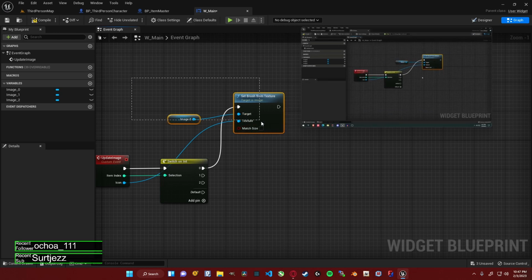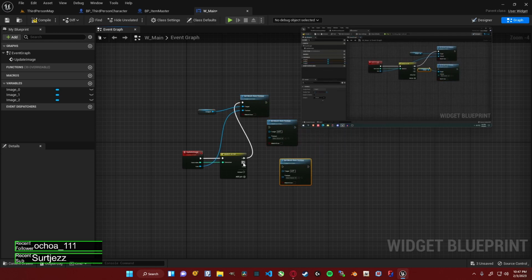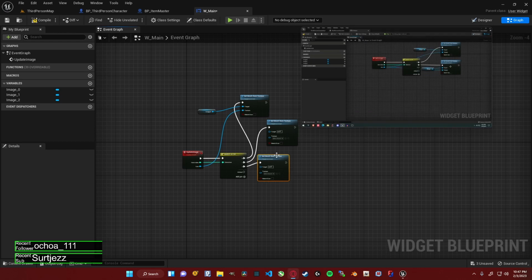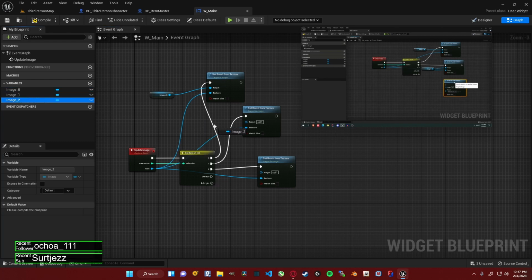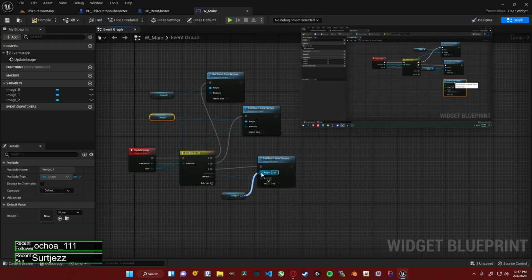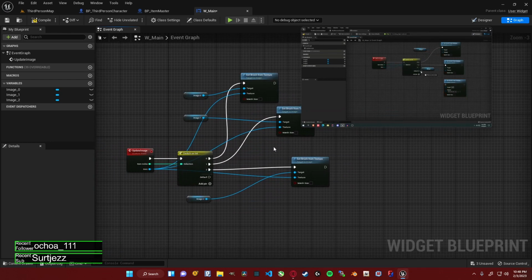Okay. And we want to go ahead and copy the set brush from texture over again, and select our image 1. Hook that up for the target. Hook up the 1 execution pin, and hook up the item icon for the texture. Okay, a lot of cords. Copy paste it one more time, and hook up the index 2 execution pin, as well as our variable image 2 and our item icon.